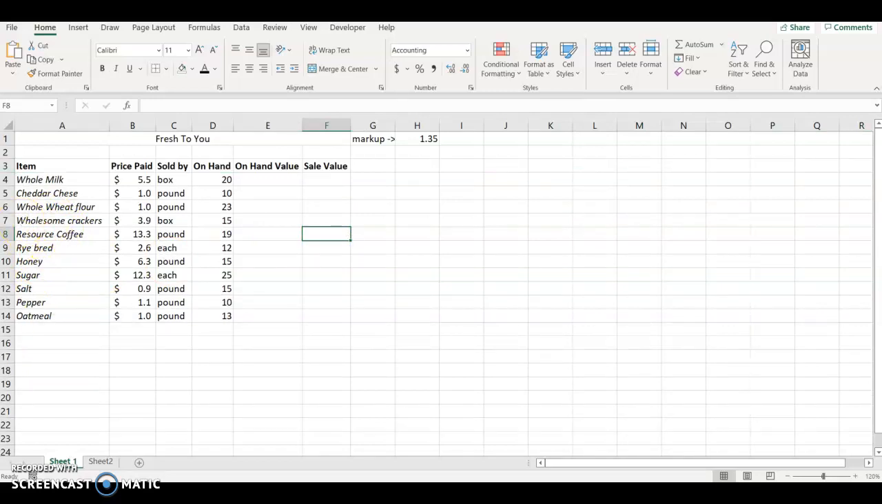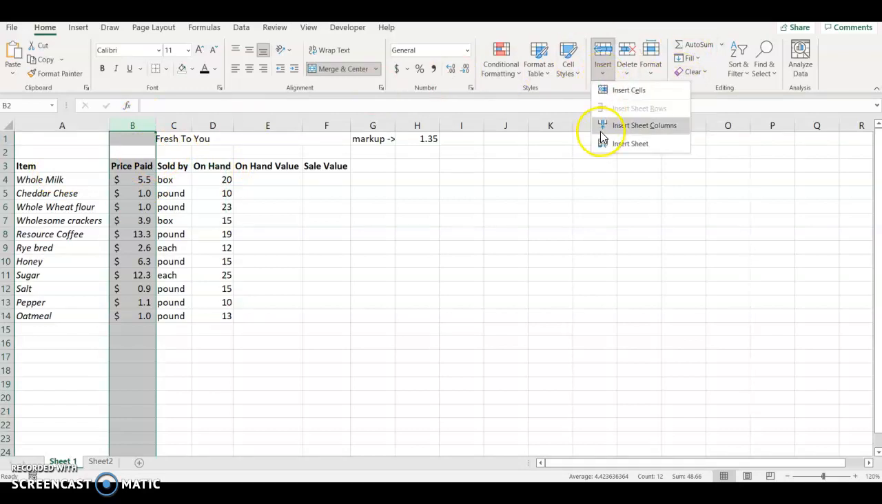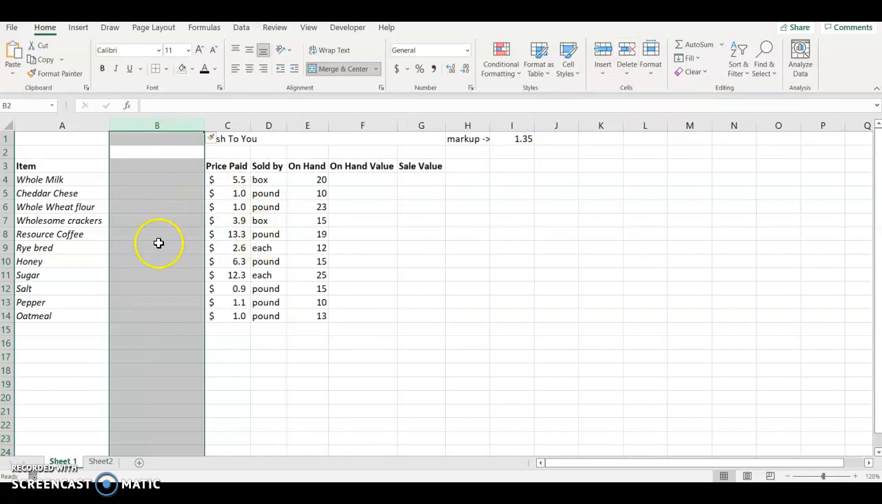And now we're going to talk about inserting and deleting rows and columns. If I wanted to insert a column in between A and B, you'll notice now it's item, price, paid, and sold by, columns A, B, and C. I can select column B, go to the Insert button in the Cells group, and insert a sheet column. It inserts a sheet column to the left of the column that I had selected. The column that I had selected was column B. Now it's column C. Column C is now column D, and so on.